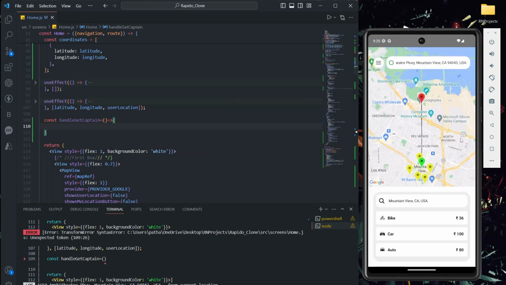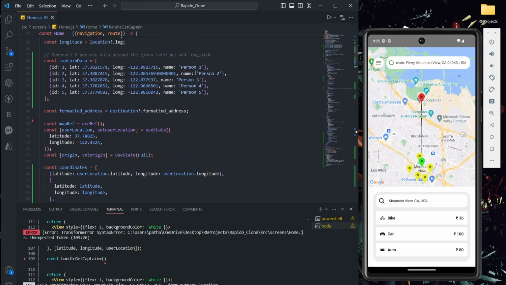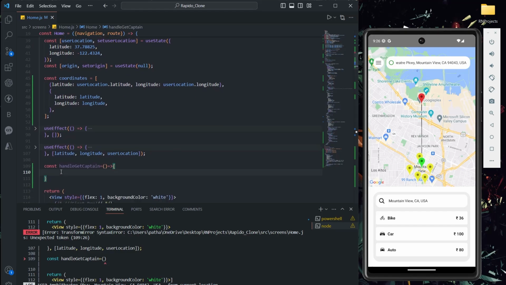So now first, I'm going to check each captain's latitude, longitude, and distance. First I'm going to check person one's latitude, longitude, and the distance between my destination and this person. If it is close, then I'm going to store this person's data in one variable, and after that I'm going to write a loop that checks with each user. Whoever is close to my radius, I'm going to assign to that person. That's it. This is the logic we are going to implement.